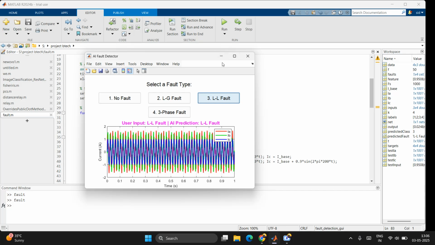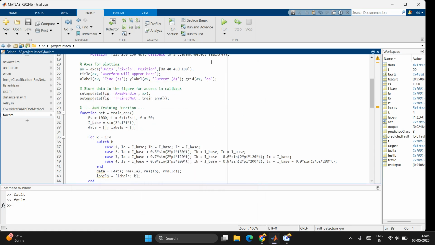So here we use some key concepts. GUI, graphical user interface, in which we use UI figure and UI button for user interaction. Signal generator, sin brackets, and harmonics for fault simulation. Feature extraction, RMS, for neural network input. And the AI model, a feed forward neural network, used for fault classification. Visualization: we have plotted the real-time waveforms in the display. Okay, so we will check each and everything now.